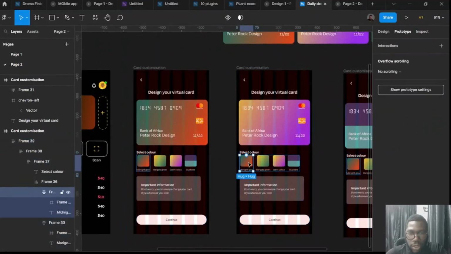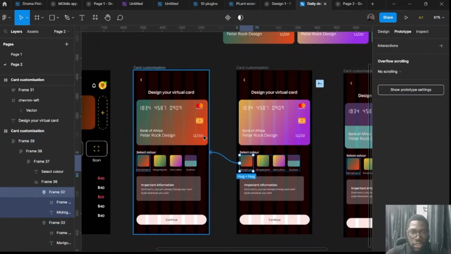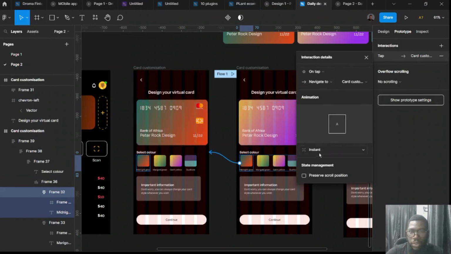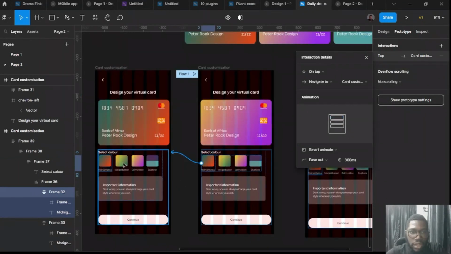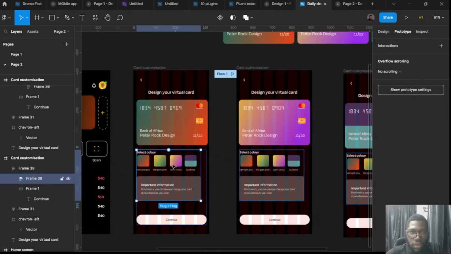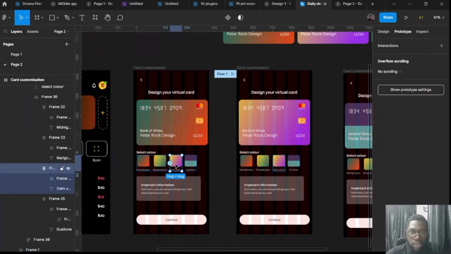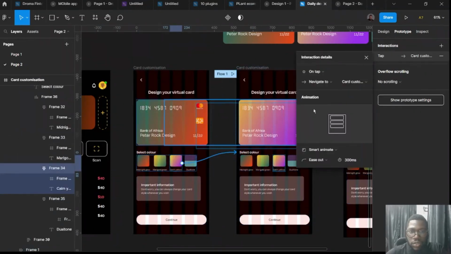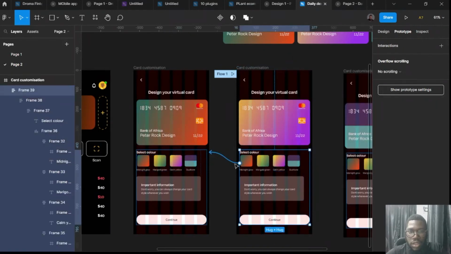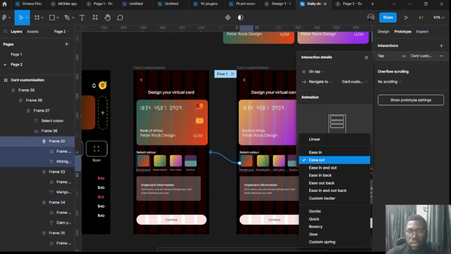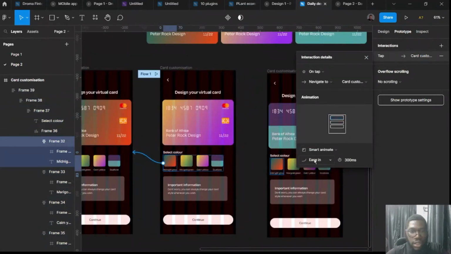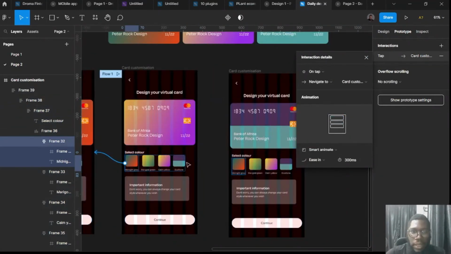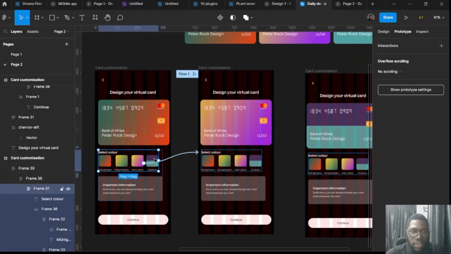So in prototype mode, we just have to come here and have this one. You double click or triple click it and have it dragged here to this screen. So on tap, it does smart animate. Let's see what smart animate does when you click on that. Then we have this color card, this one. We don't have this one created. Drag it here and do on tap smart animate. Let's do ease in. It should be ease in and out, but we'll try it.